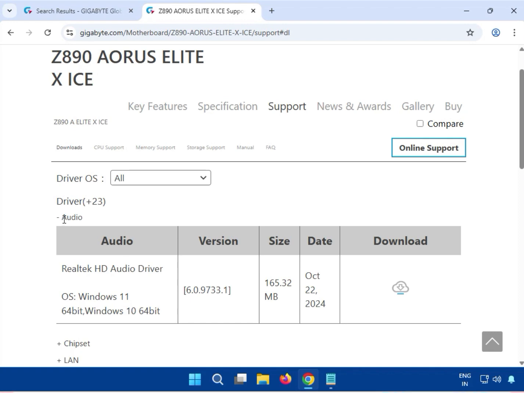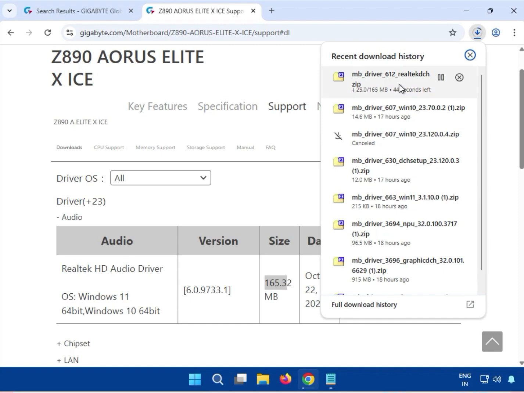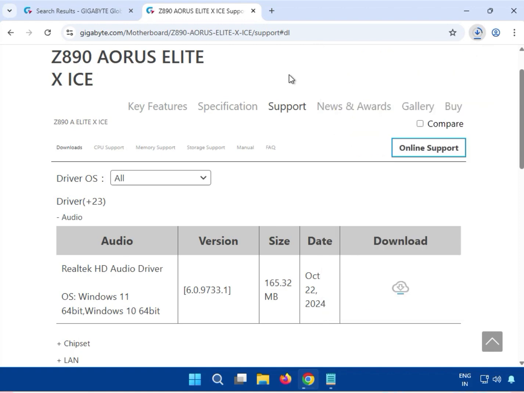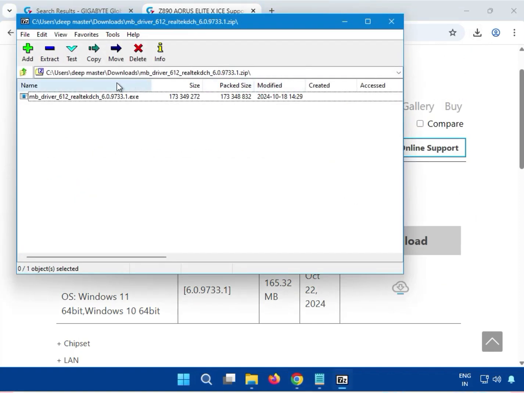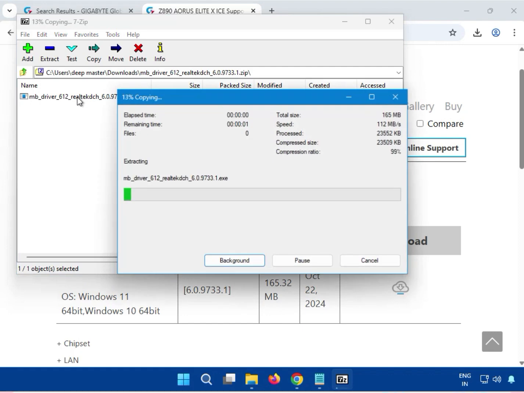Audio driver, so click to download. You can see here the size. Now it is starting to download, you can see here 165 MB. So guys, this is downloading. Just single click to open. Okay, double click.